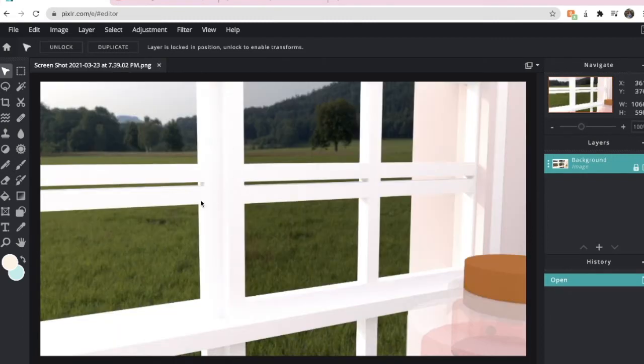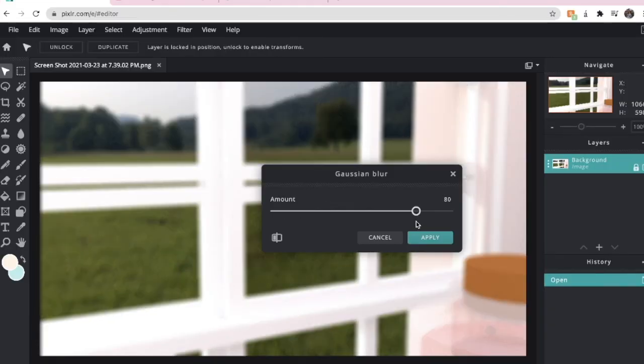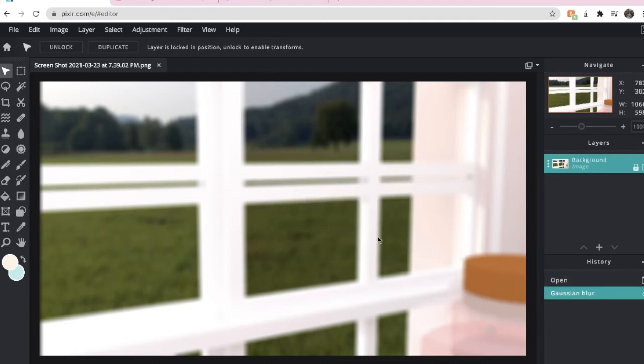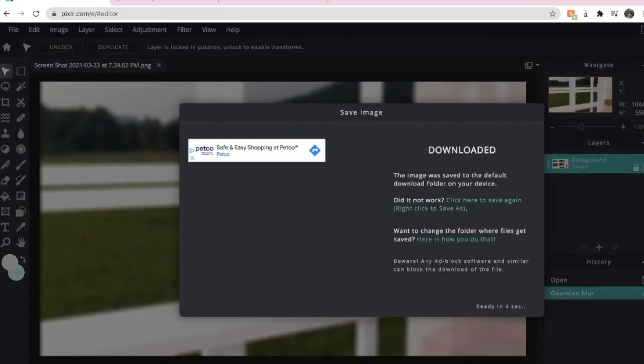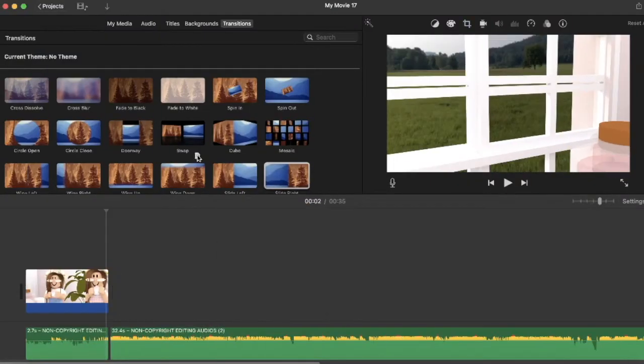Now I'm going to edit this image. I'm just going to blur it, so I go to filter and then details and then Gaussian blur, and I make the Gaussian blur at around 80 and apply that to it, and then I save it. So now I'm going to add what I just put in Pixlr to iMovie.